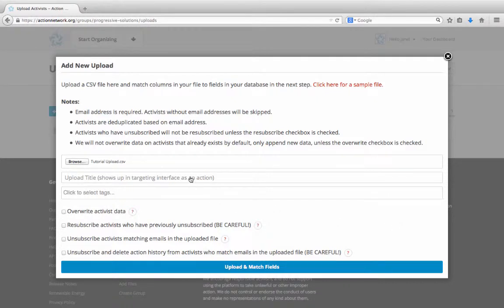Then, you're going to give your upload a title. We'll call this one our tutorial upload. Uploads will show up as an action when you're setting targeting for an email or report, and the title you set is how it will appear there, as well as in your list of uploads. The uploads will actually show up twice, once for the full upload, and once just for folks that are new to your list on that upload, making for easy welcome emails.